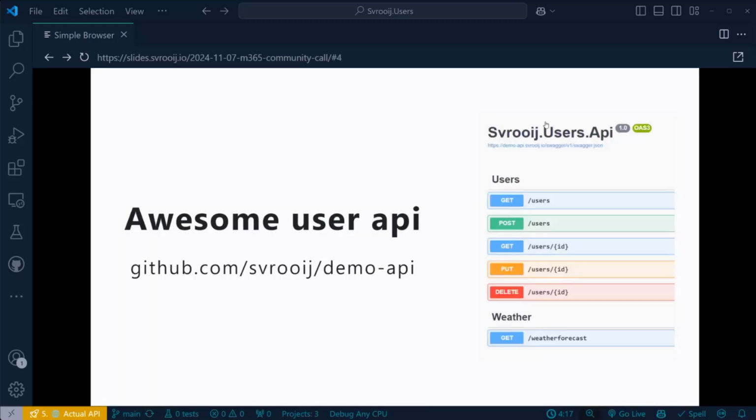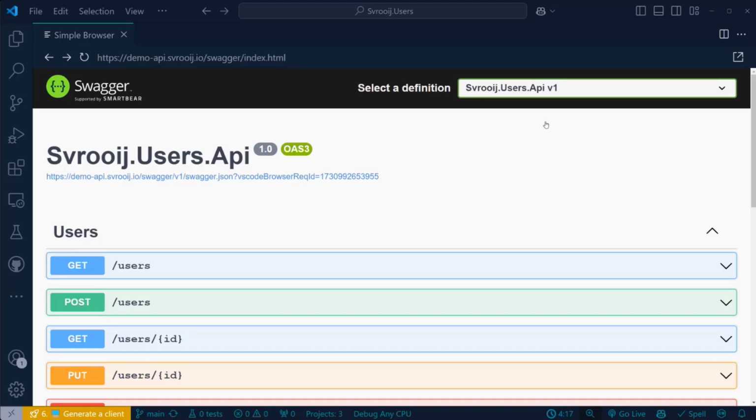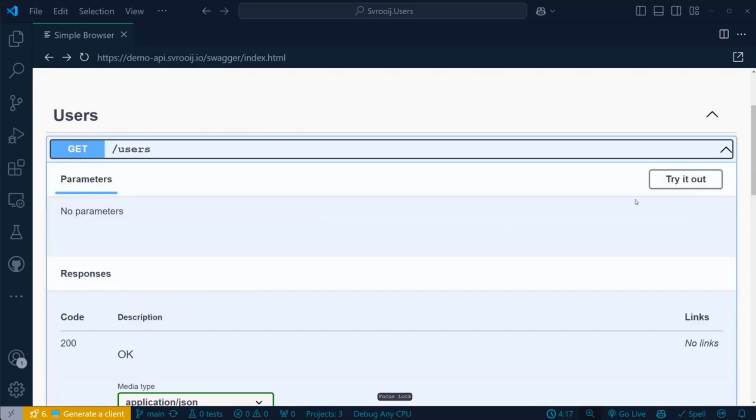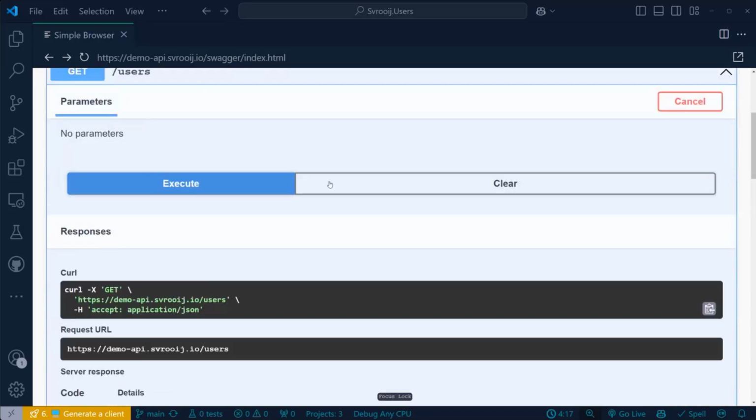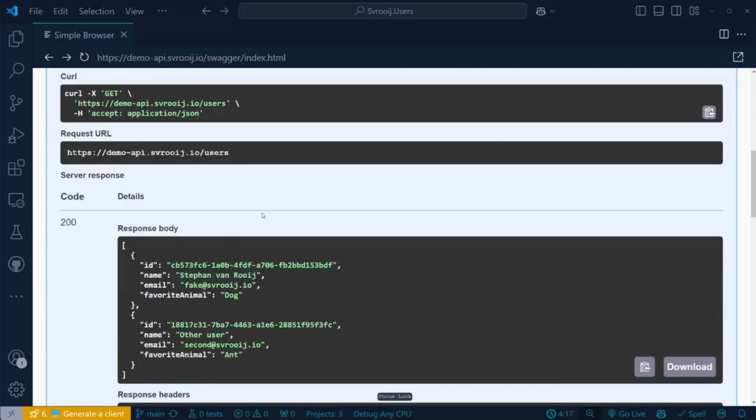So I built an API. Here is the link to the source. I think David will put it in the chat in a second, or I will do it. It has Swagger UI enabled, so that looks like this. Here you could actually download the specification of my API. You can get users, and if nobody broke it yet, it should reply with 2 users. Feel free to add your own. There's no protection, but don't mess up my demo, please.